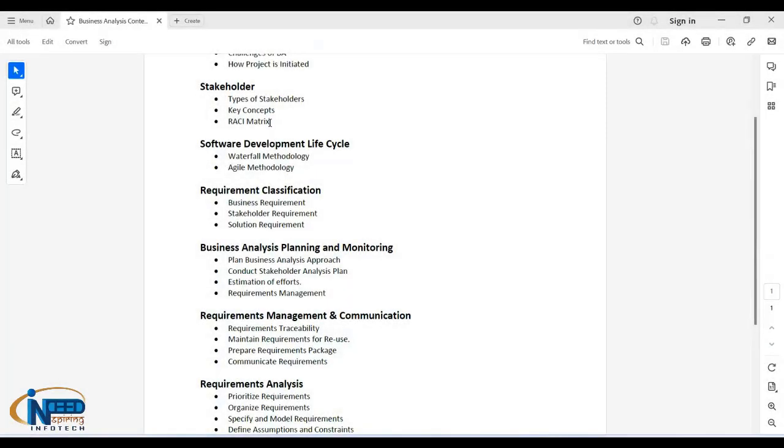We have a concept called the RACI Matrix. Let us discuss this part and then take some examples and try to solve them. In the second part, we'll try to understand the development life cycles, the waterfall methodology, and the agile methodology. So we are starting with the RACI Matrix first.